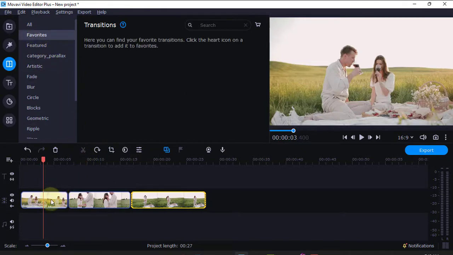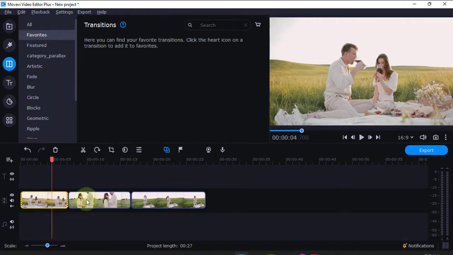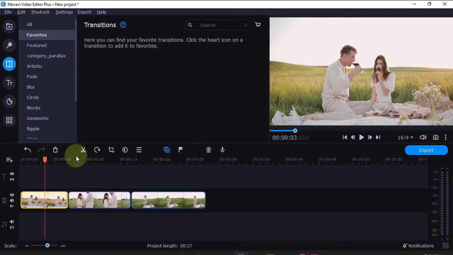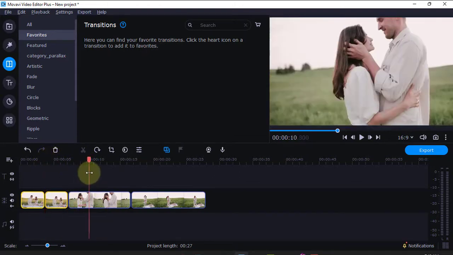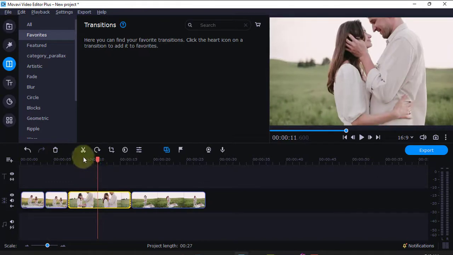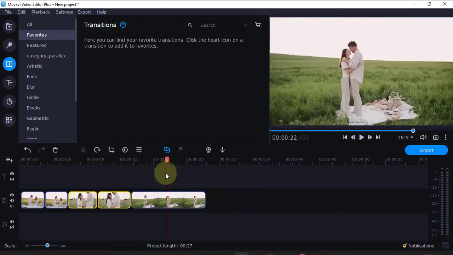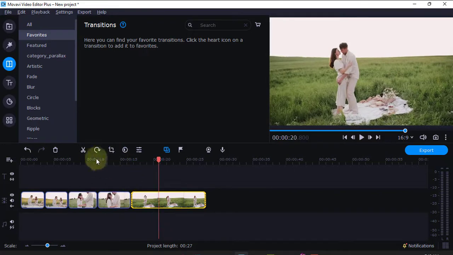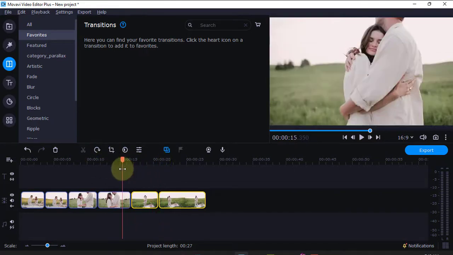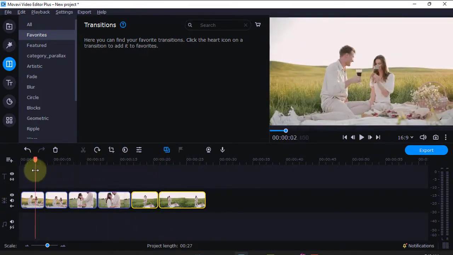Now, before you even go to transitions, make sure your clips have been cut. Maybe like this one here has been cut. Let me add more cuts here. Maybe add here. Maybe I also add another cut here, or maybe another cut here. Now, then what do you do?